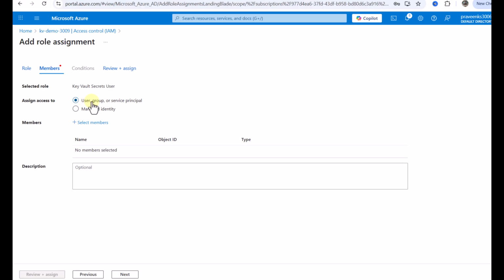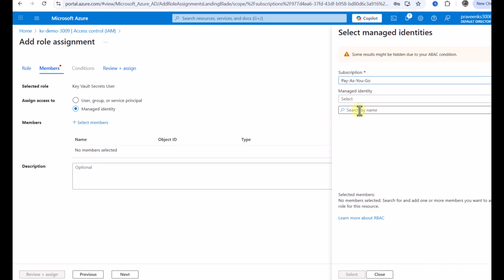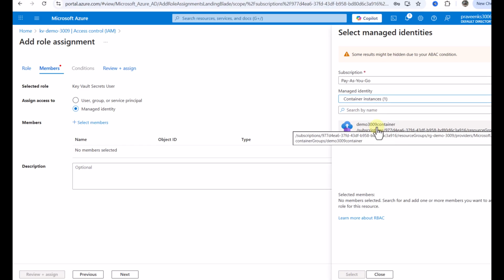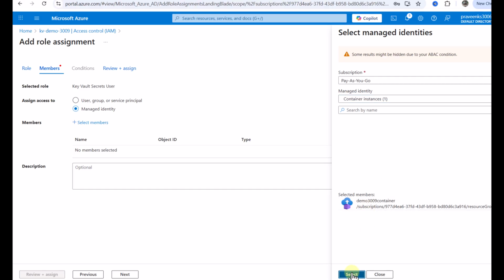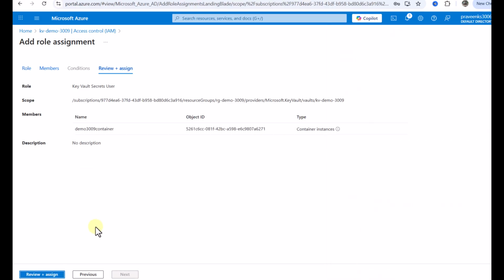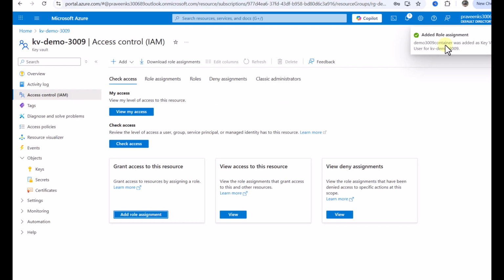Then rather than selecting user group or service principal, we have to select managed identity. I'm just going to click on select members, and from here I'm going to click on container instance, and you can see we are getting the option of system assigned managed identity. This is coming because we have created one system identity under container instance. I'm just going to click on this, and by default it is going to give me the container name. I'm going to select it, click on review and assign, and the role has been added.